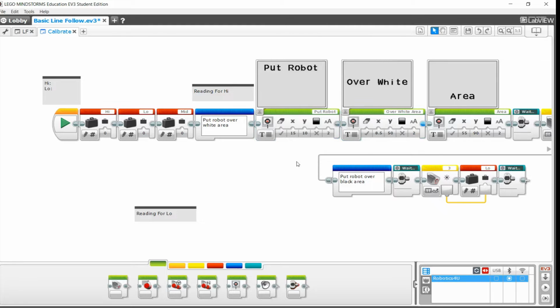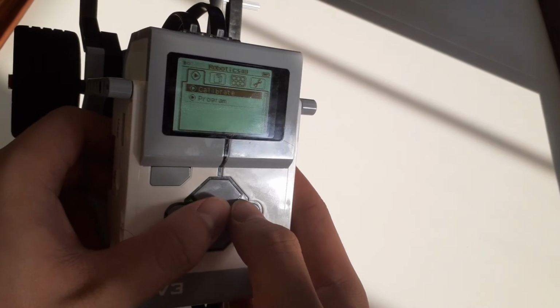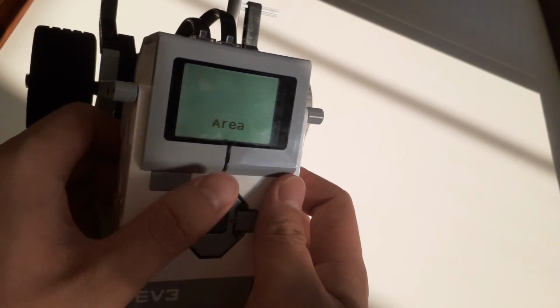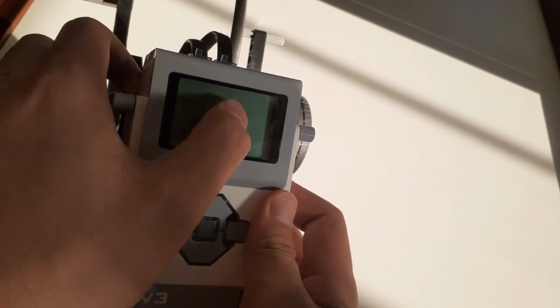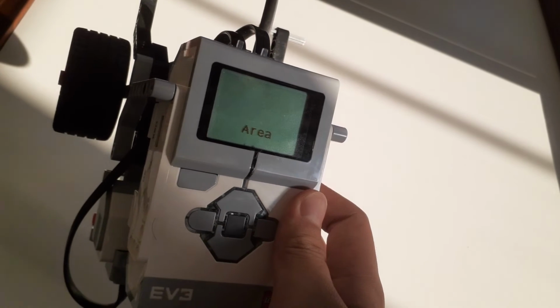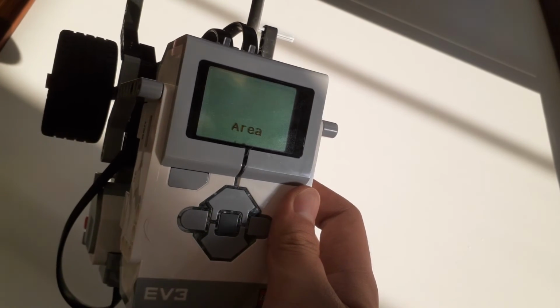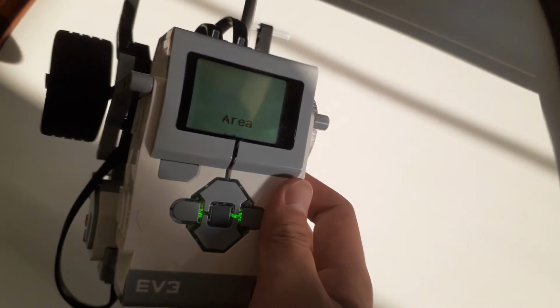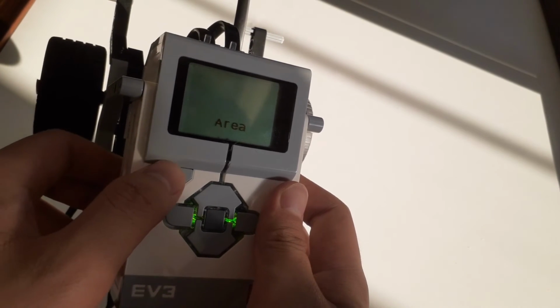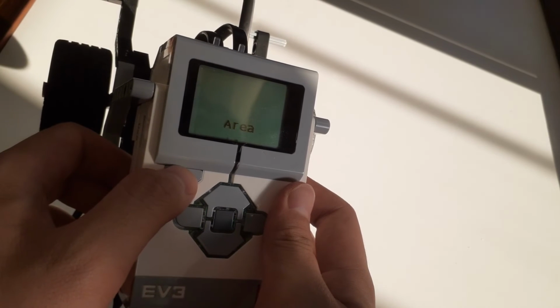So I'm actually going to run this on the robot and we'll see what it does. As you can see, Calibrate, click on it, and we see area. But if you looked really closely, you could have actually seen put robot over white area, but it all cleared. That's because the erase function clears the screen of any other display blocks from before. So let's go back to the computer and see how we can resolve this issue. It's quite simple, actually.